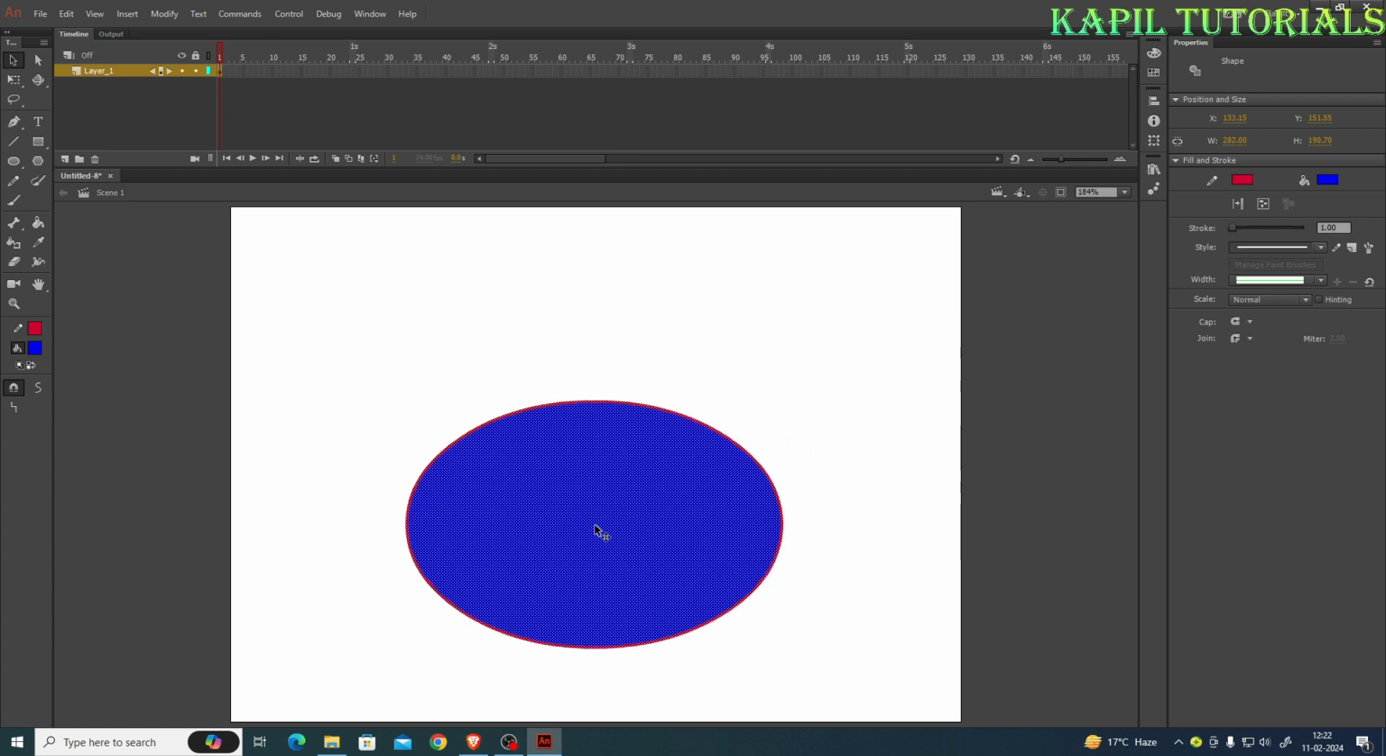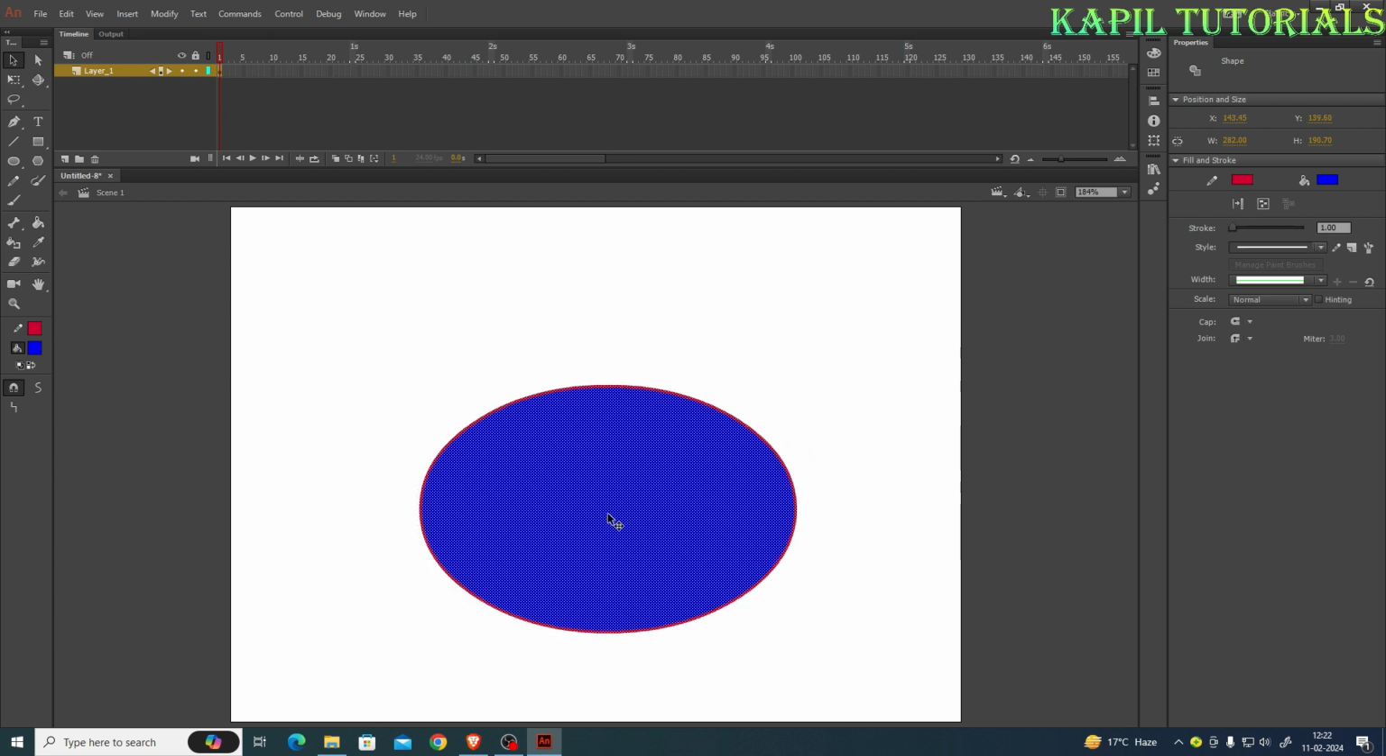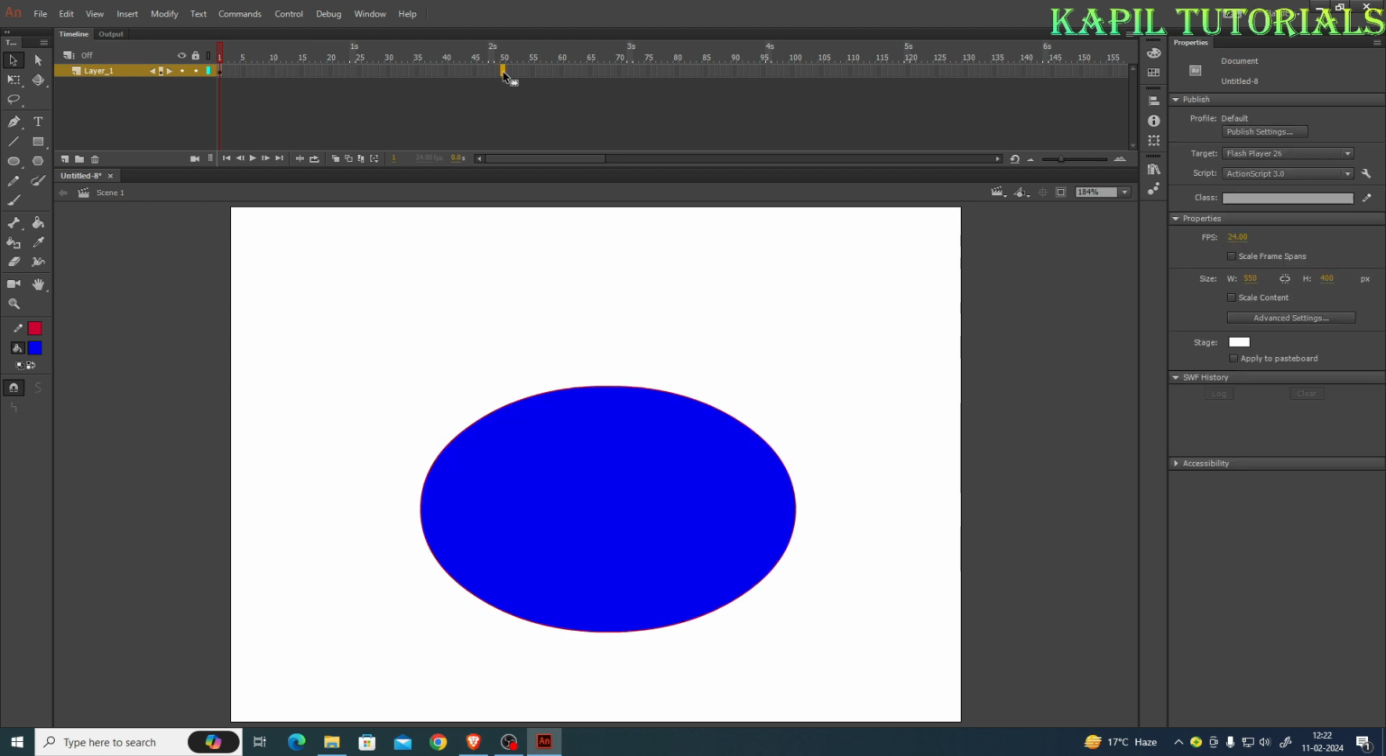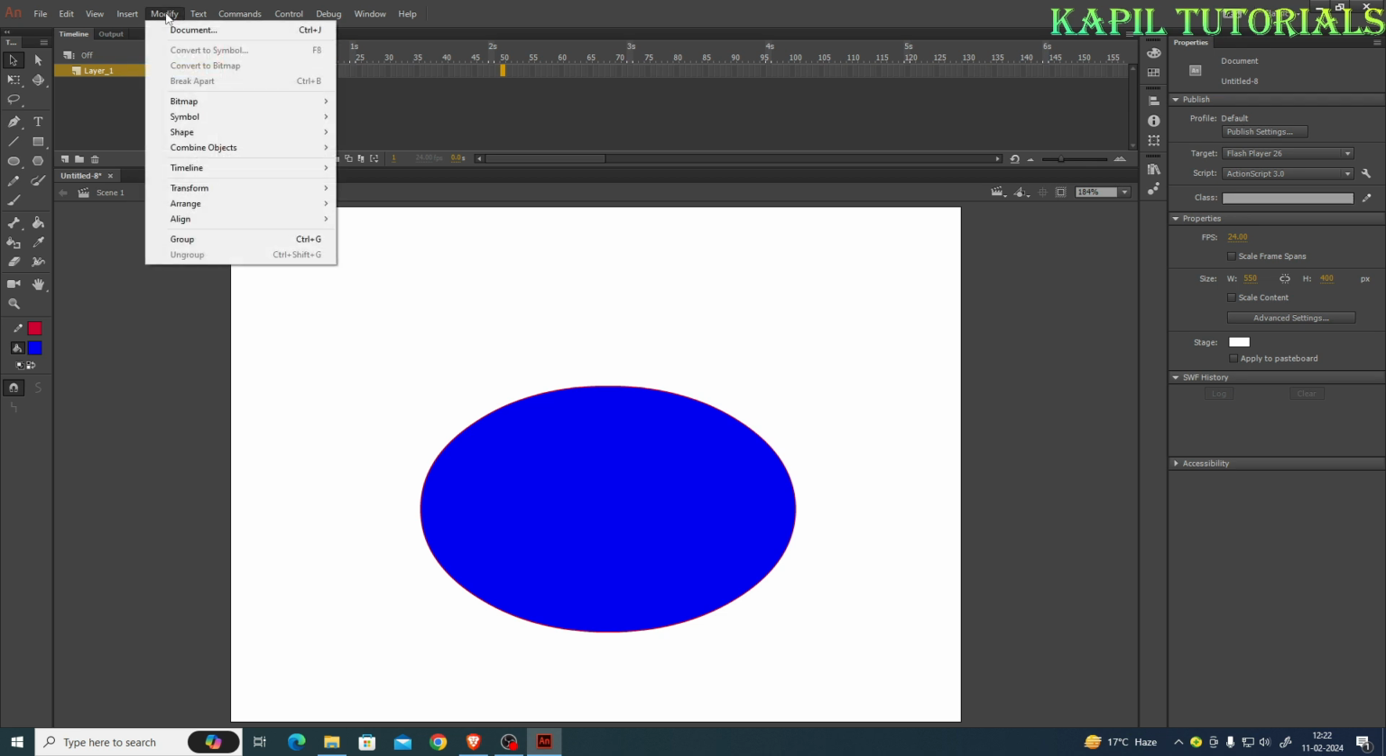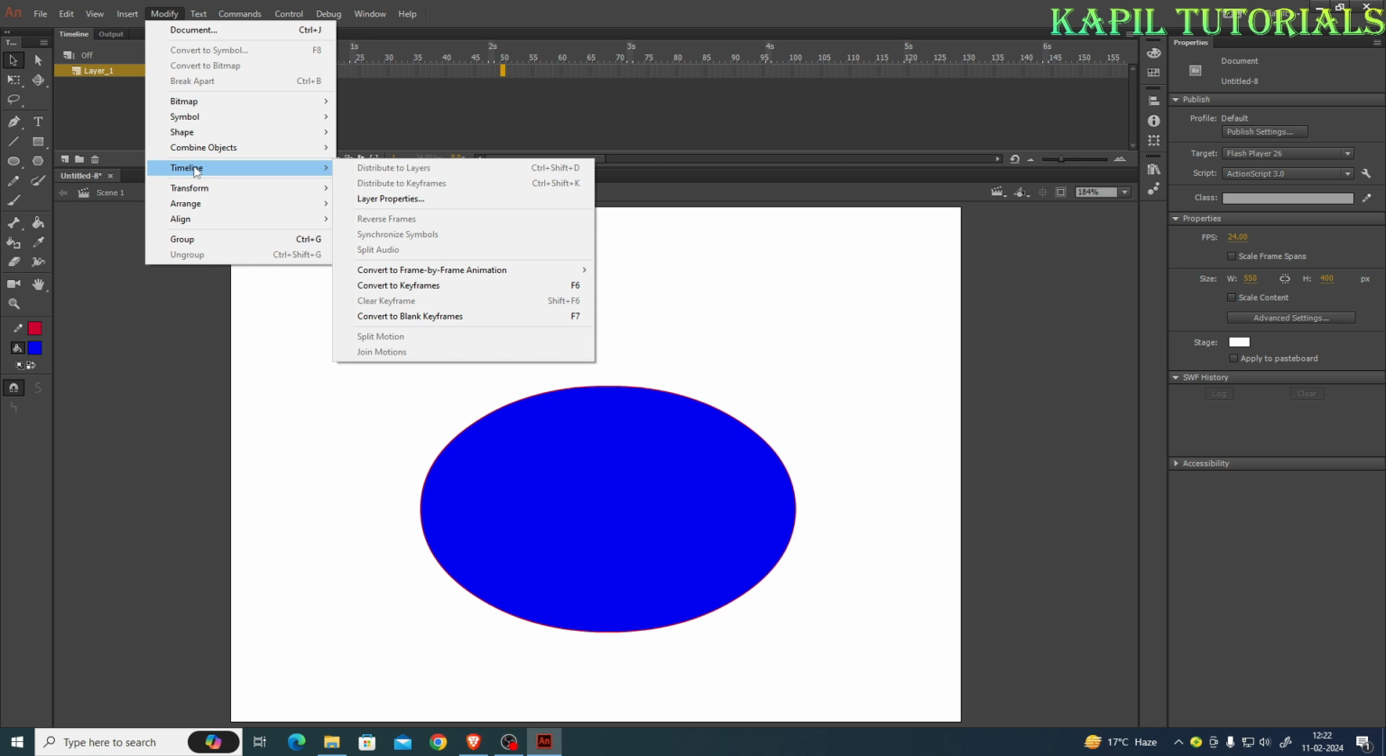Double clicking so that the whole shape can be selected. And then what I'll do, I'll go somewhere here. Suppose it is written 50th frame. And now here I'll click upon Modify, and here I'll click upon Timeline, and here is the option of Convert to Blank Keyframe. The keyboard shortcut is F7. Now this time I have not to make any keyframe, I have to make a blank keyframe.